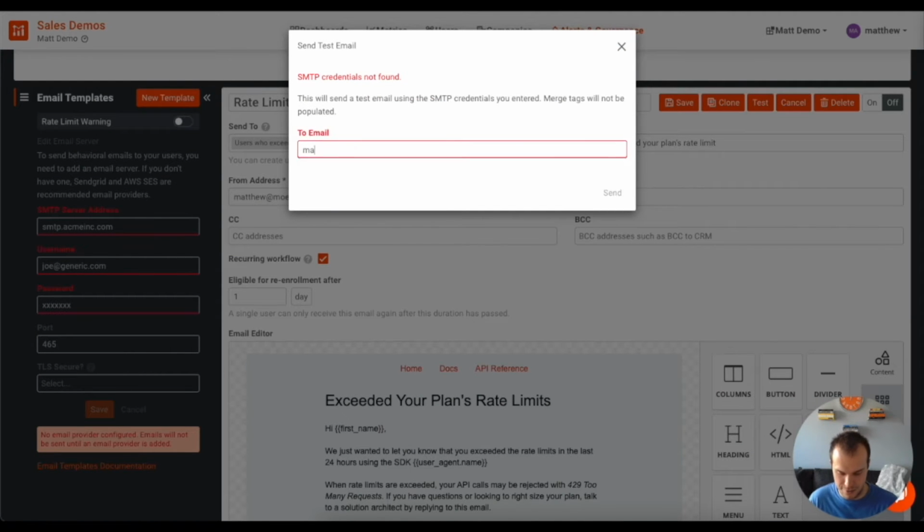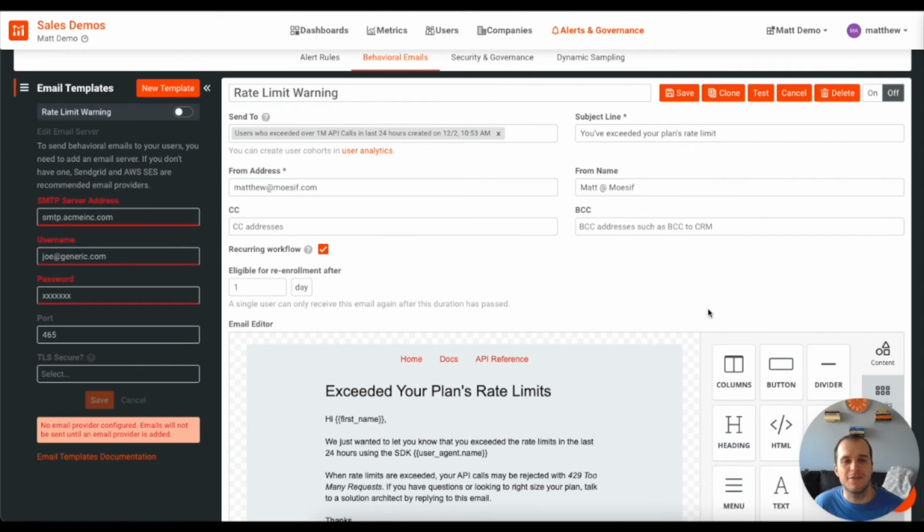We could send it to Matthew@moesif.com, and it will send a test email to make sure that the SMTP integration is set up correctly. As you can see right now, SMTP credentials not found, so this won't work. But once you plug it in, it will. We also want to make sure that we have turned this specific email on. Then I'll click Save. Now our email is saved. It will not work right now because we don't have the SMTP credentials plugged in. However, once you plug those in, you will see this become active.